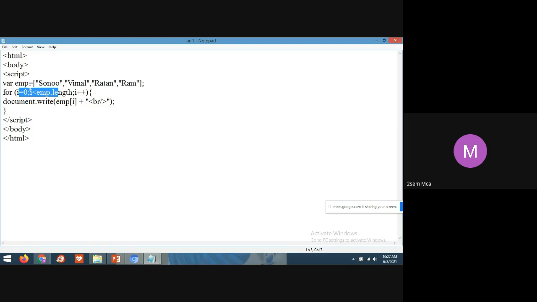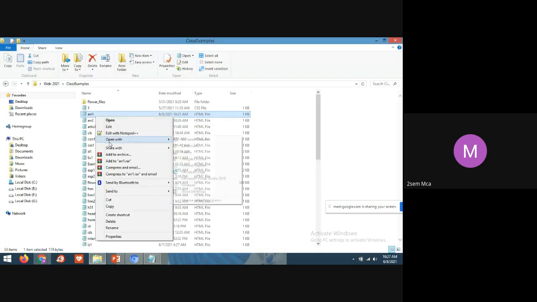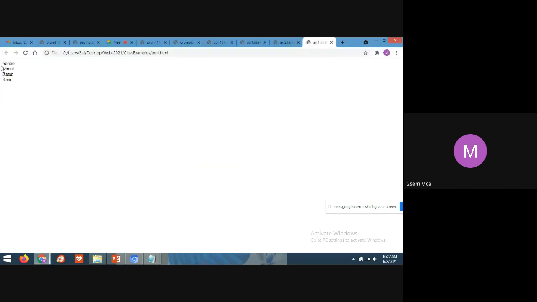Next, i is incrementing, so the i value is now 1. 1 is less than emp dot length. Yes, the condition is true, then it will display Vimal. Next break. Next Ratan. Next break. Next Ram. Then break. Then the condition becomes false, so it will come out of the program. That's why the output is displaying in different lines.